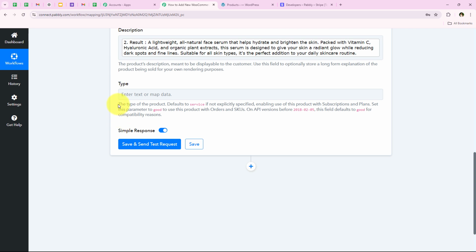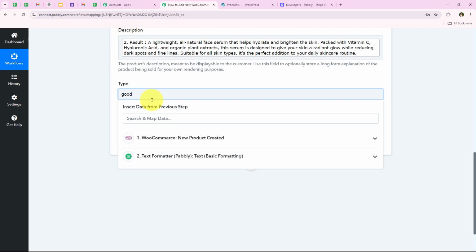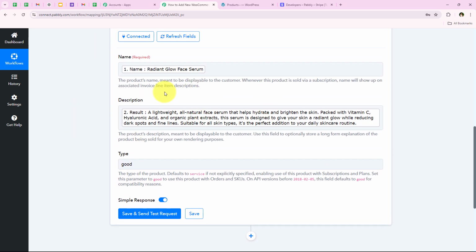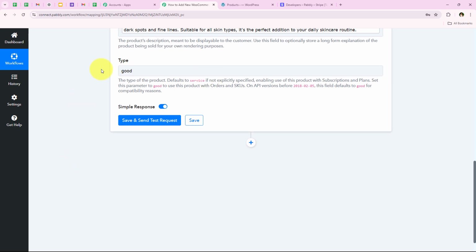And now after mapping this description, it is asking me for the type. Again, in the help text, it is saying set this parameter to good to use this product with orders and SKUs. So I want to do the same. I'm going to select it as good right over here, but we are going to enter it manually because I only want to create this automation for my skincare products. And after entering it, we are going to click on save and send test request.